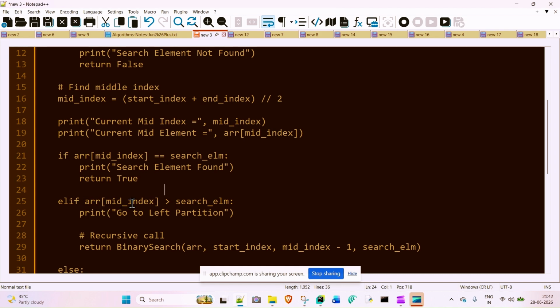In case the middle element is greater than the search element in a, and remember this is a sorted array, that means suppose you have something like 1, 20, 45, 89, and we need to search for 20 and the middle index is, I think, on 45. So 45 is greater than 20. So that means we need to go to the left partition. Basically we divide into two partitions. One is the lower ranges and the other is the higher ranges.